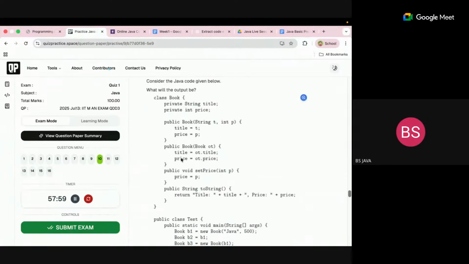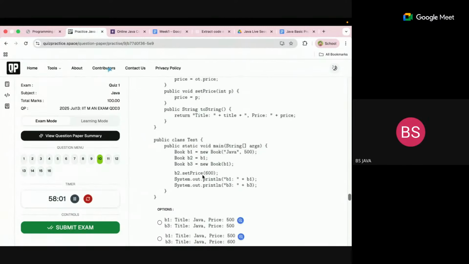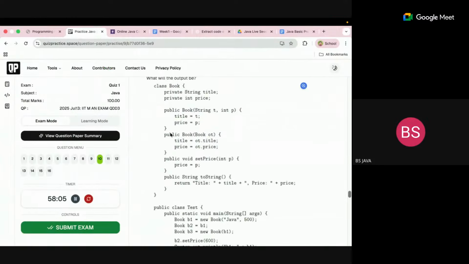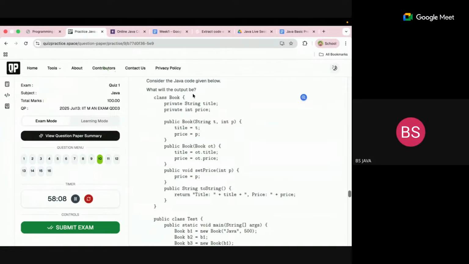I'll take it again. Leave it for now. So the next one is related to copy constructor. I think you can answer this. I'll just explain the code. Okay. What will the output be?